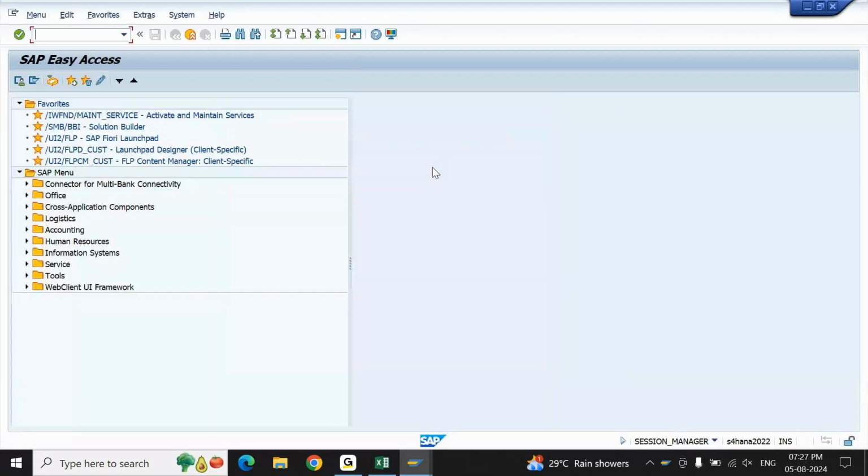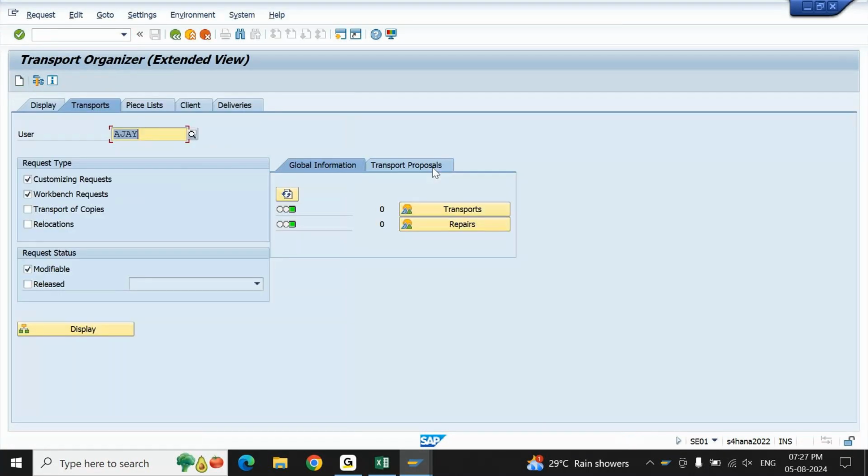As I said, we have to use SE01. Go to SE01. If you go to SE01, there are a few points here. Point number 1, customizing request. Point number 2, workbench request. Point number 3, transport of copies. This is nothing but a TOC. When you're talking about a TOC, it is nothing but transport of copy.